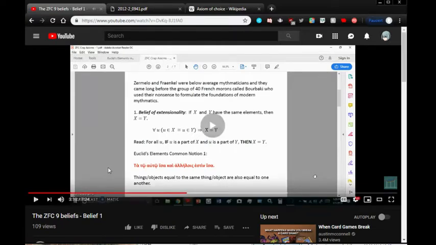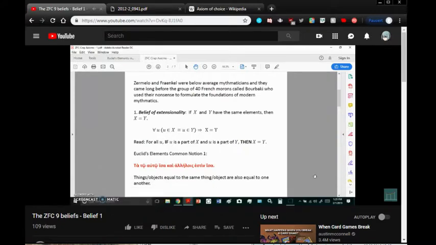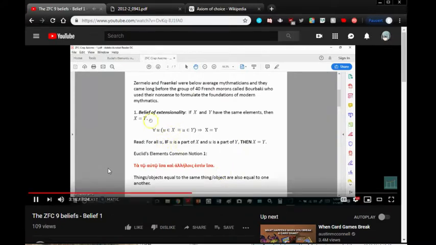It's pretty simple, isn't it? Well, now, let me show you how this first belief is broken in so many ways. So the thing he says, that objects equal to the same object are also equal to one another, is basically just the transitivity of equality.